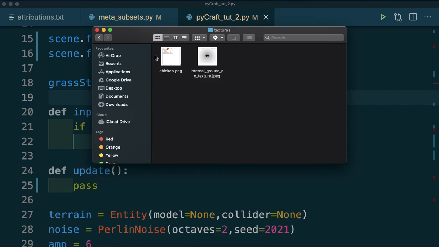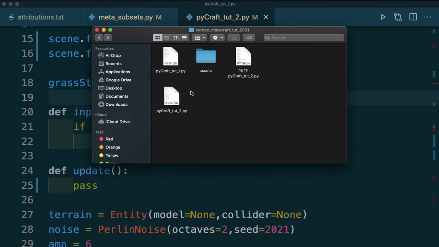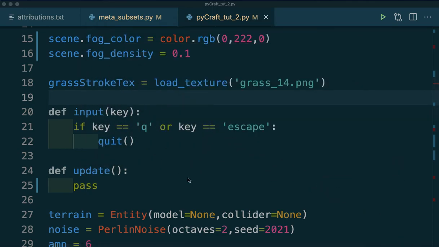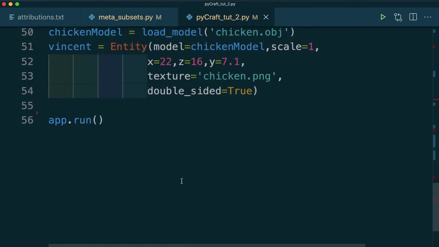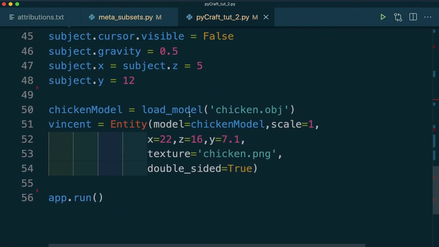So there's this chicken PNG file for the texture and material of our chicken. As long as you've got your object files and other assets in the same folder, or in a folder inside that main folder, Ursina will be able to find your assets. So let's go back to our chicken model. That's how we load the model.